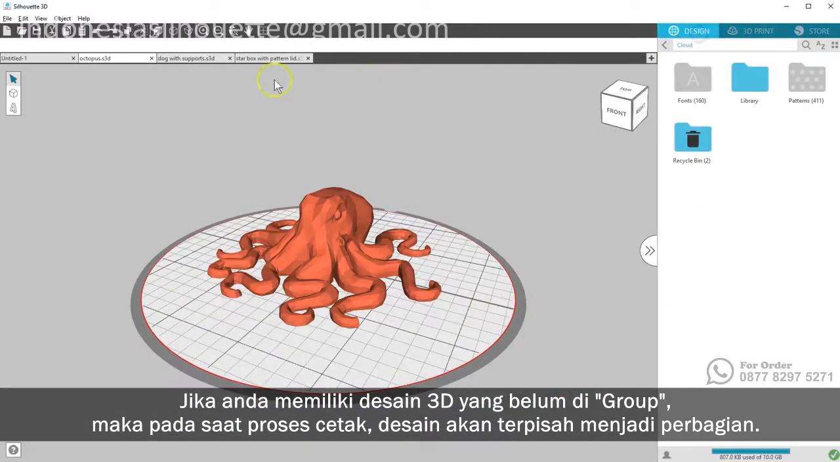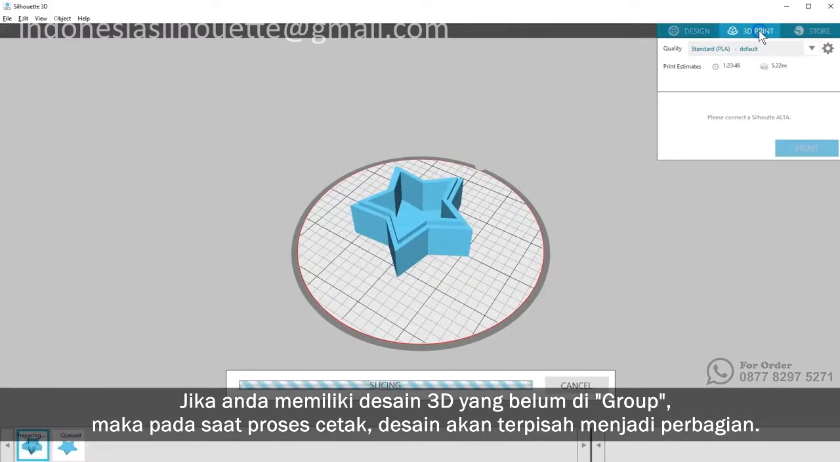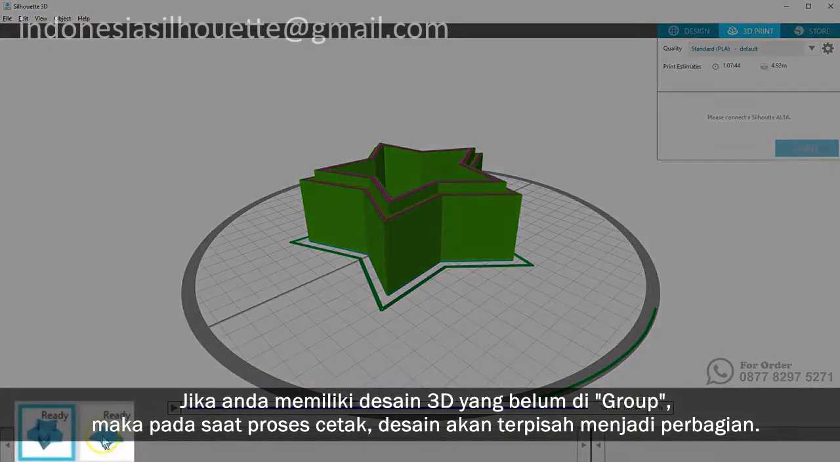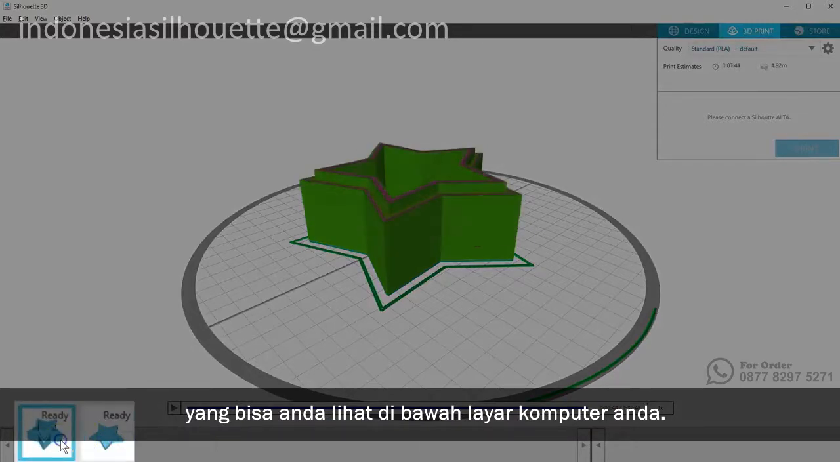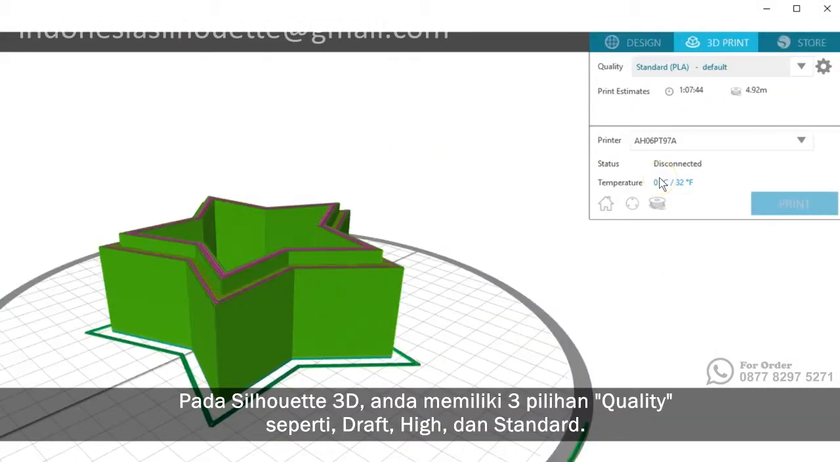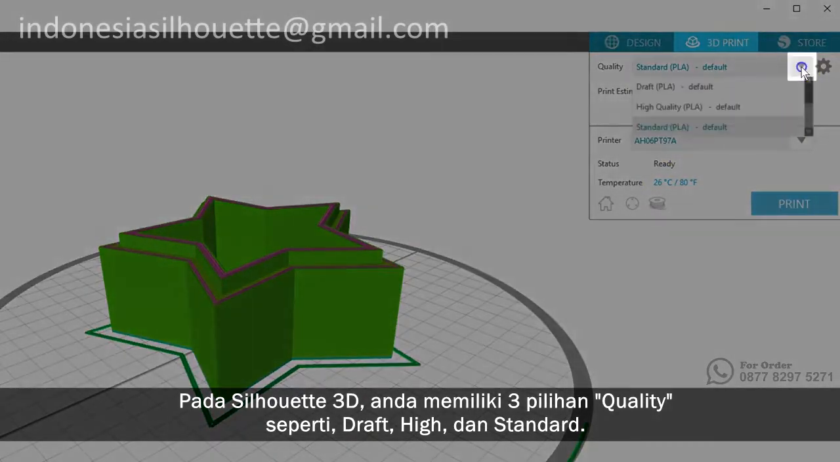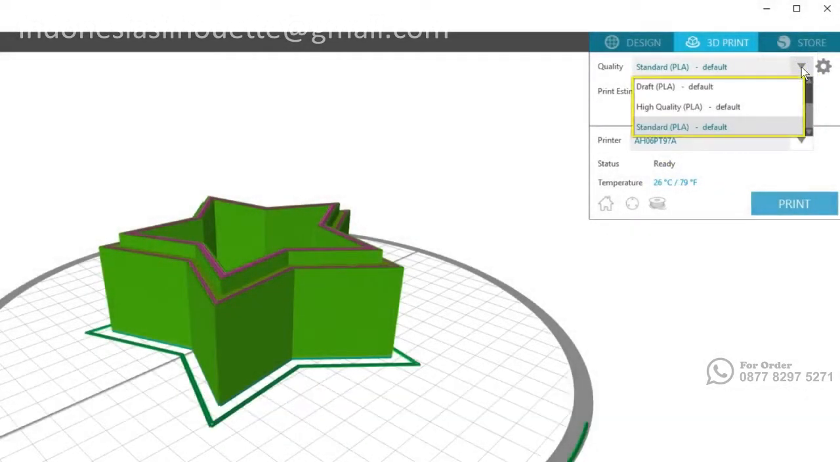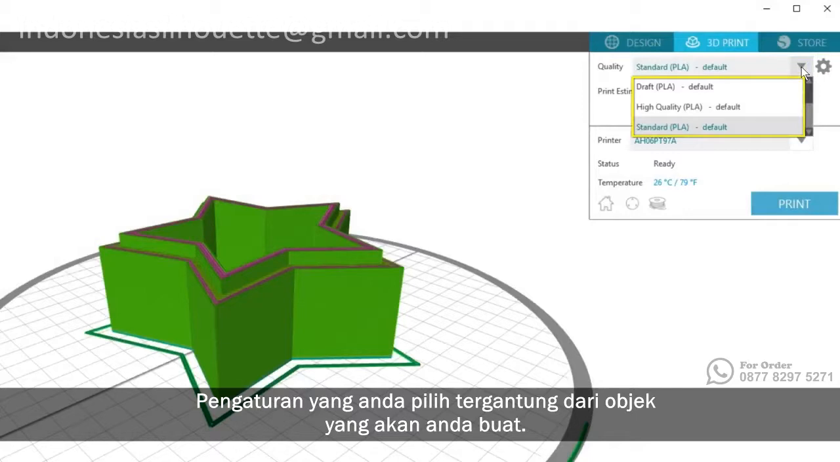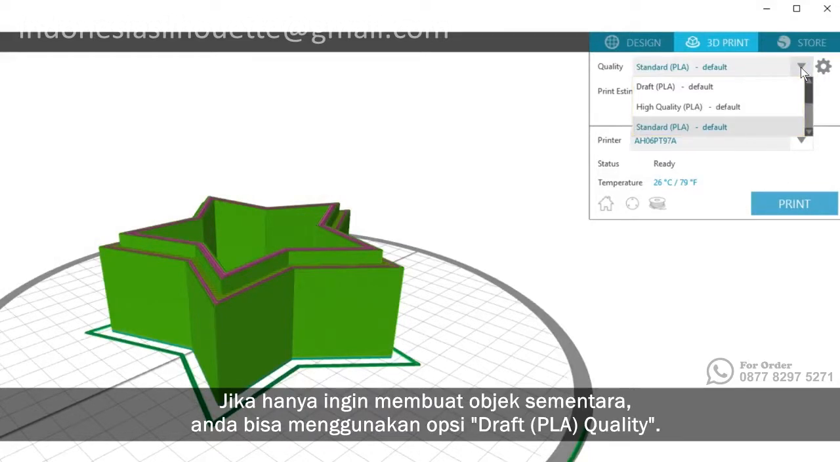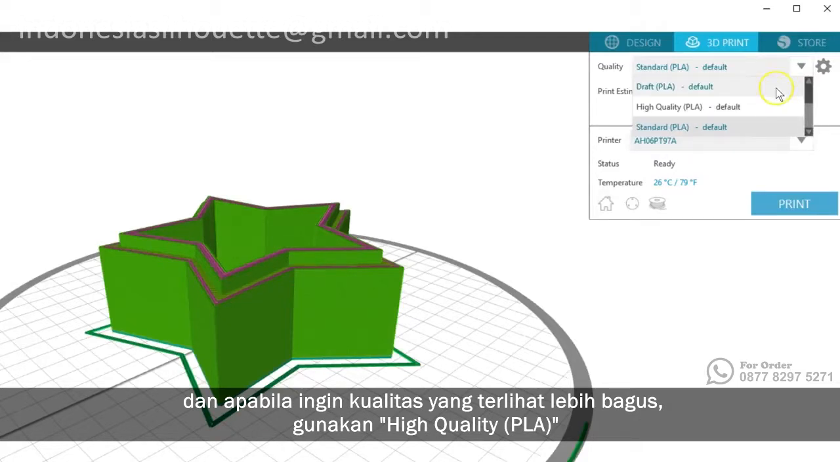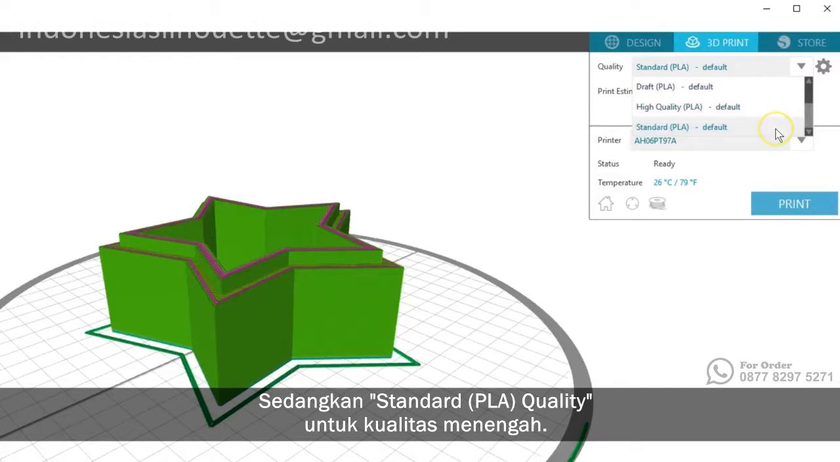If you have objects on your work page that are not grouped, the software puts each into its own print job, which you can see at the bottom of the window. You have 3 preset quality settings for draft, high, and standard. The setting you choose depends on what kind of 3D print you're making. A model for test purposes that doesn't need to last long is probably fine with draft print settings. For a model that needs to look nicer, the high-quality print setting is more appropriate. Standard is somewhere in between.